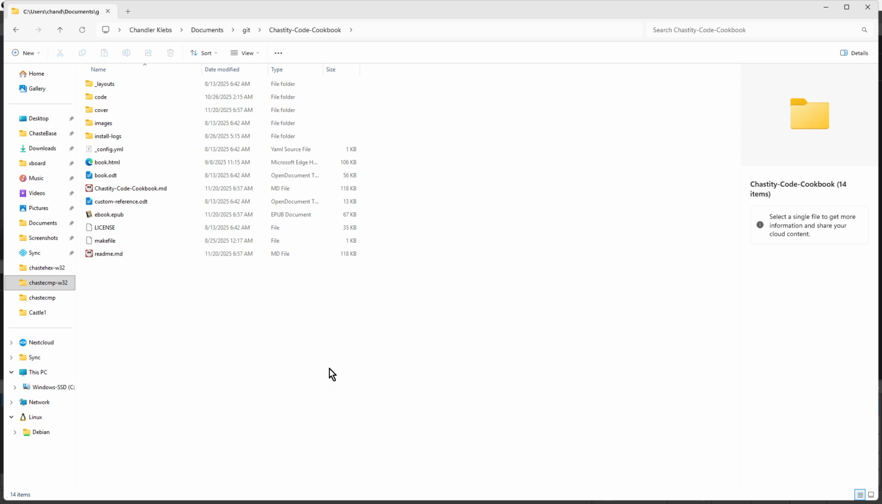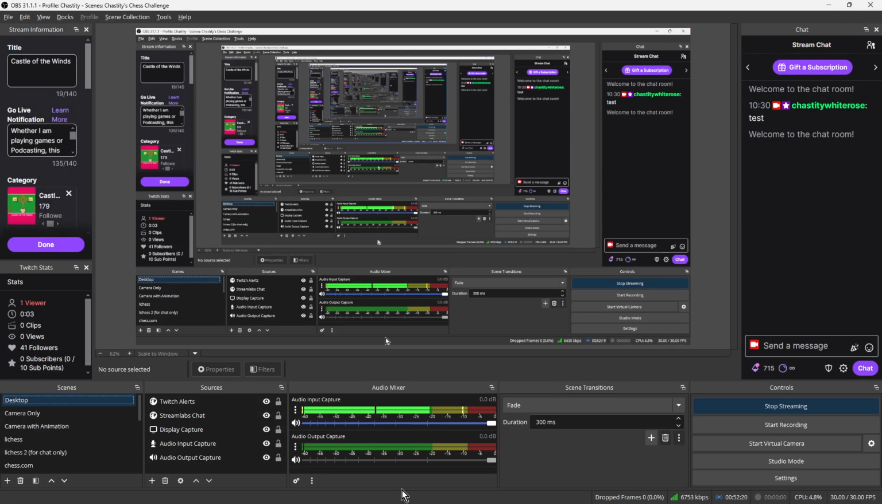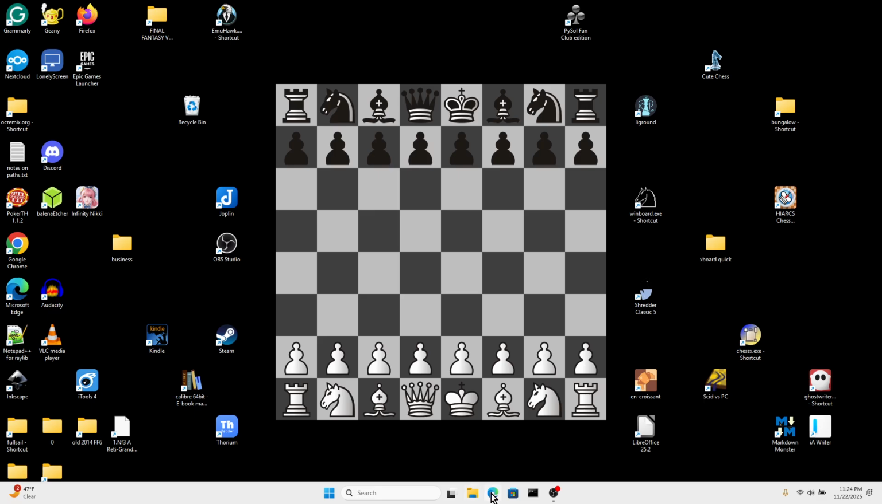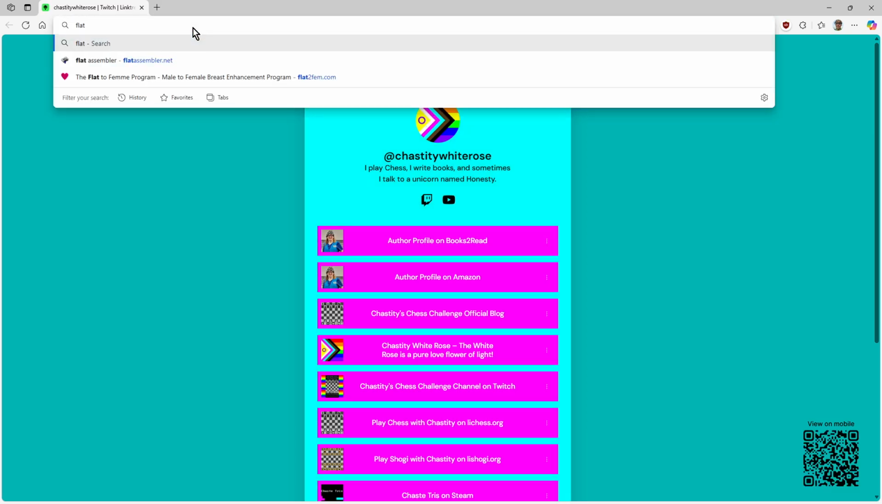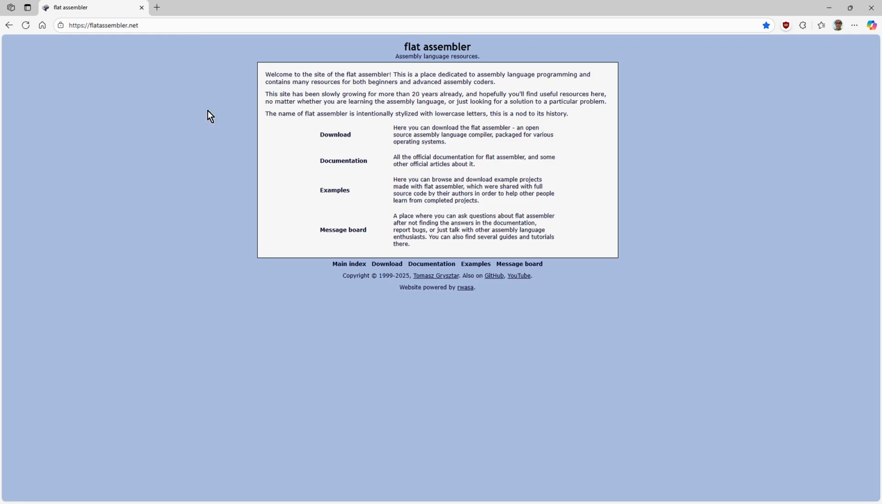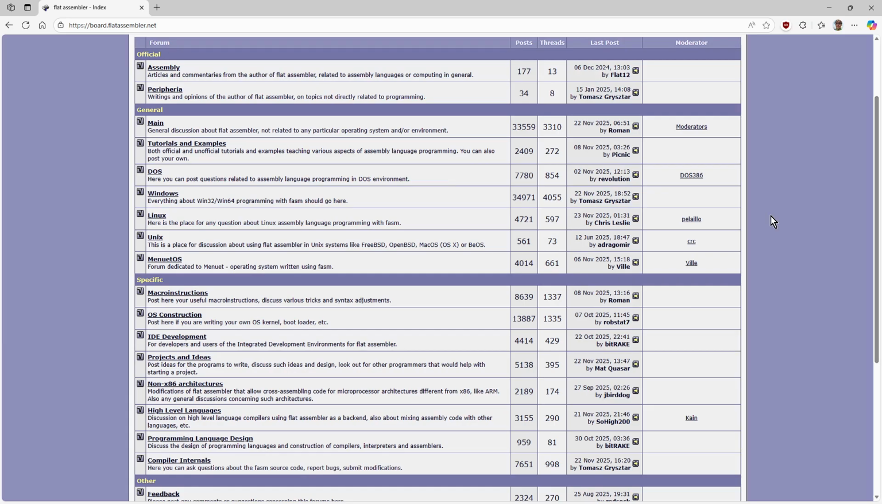So here's what we want to do though. I will show you there's actually a variety of ways that you can obtain these programs I wrote. Now, the first and most basic way would be to go to the Flat Assembler forums, because Flat Assembler is the assembler I use, and there's this genius guy, Tomasz Grysztar, who made it. He has a YouTube channel, a GitHub repository, all that good stuff.